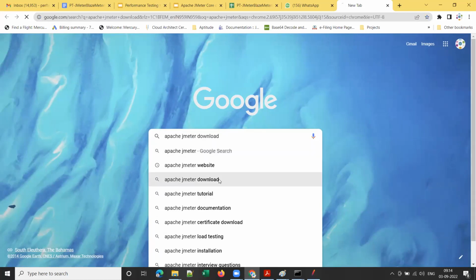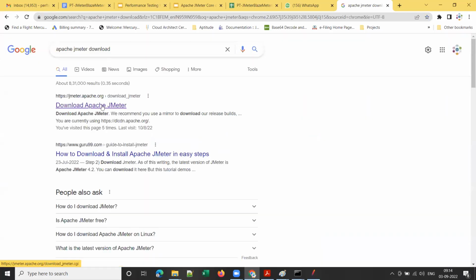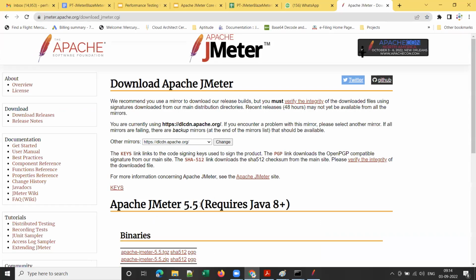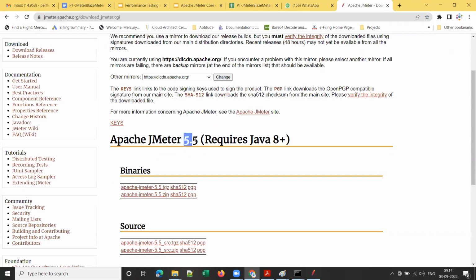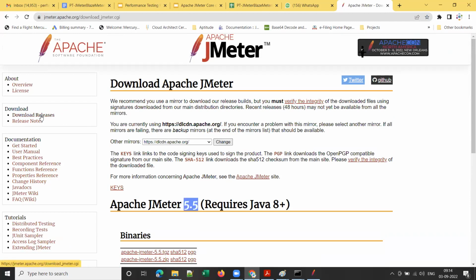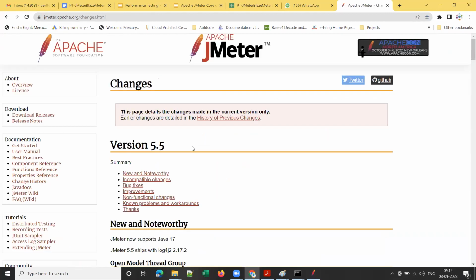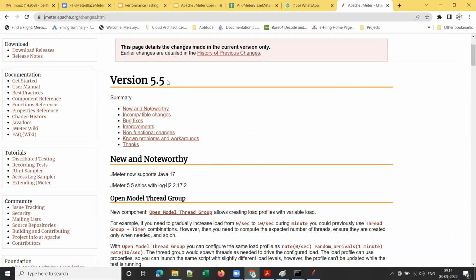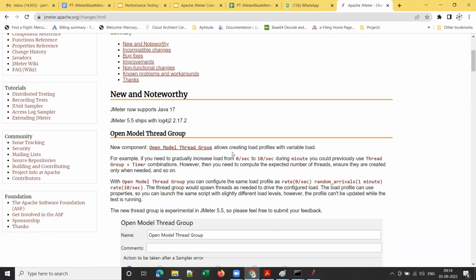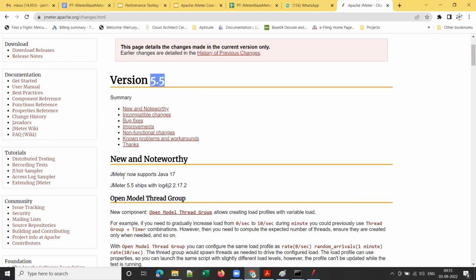When you do a Google search like this, Apache JMeter download, observe here, this is the latest version of JMeter, as I explained before. If you click on download releases or release notes, go to release notes. There you will see what the differences are, what new features were introduced in the 5.5 version.